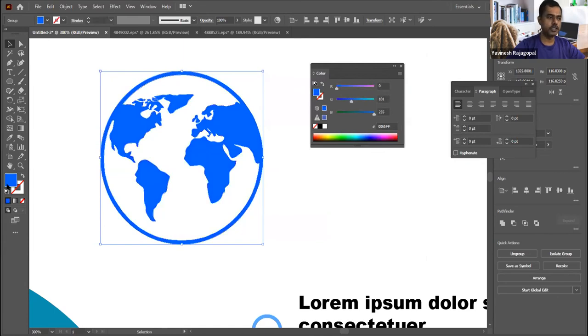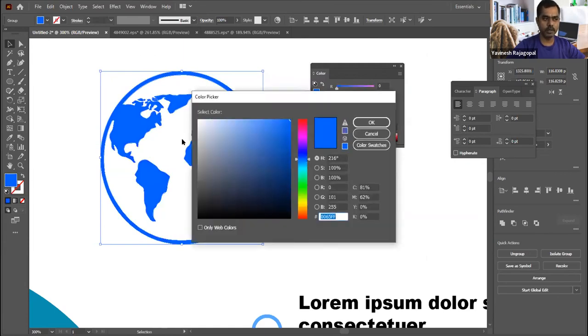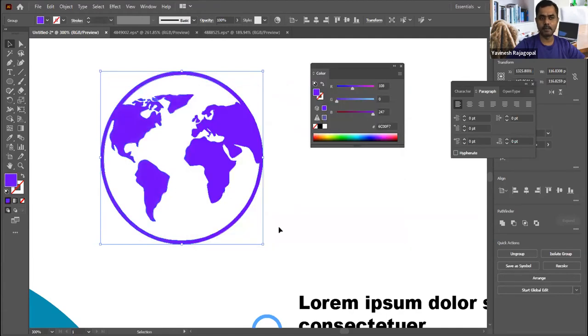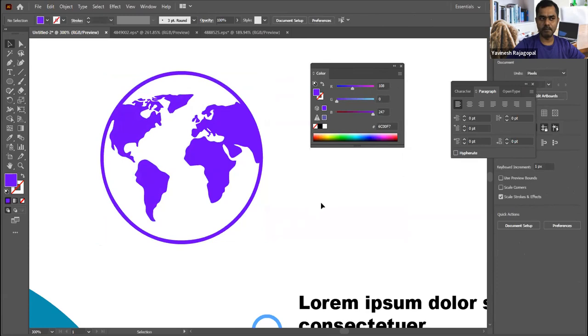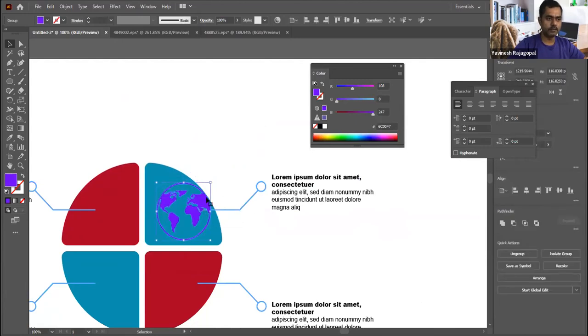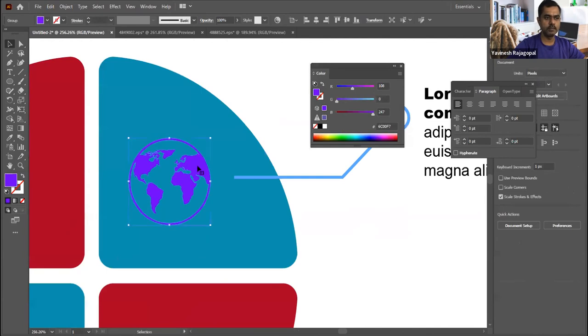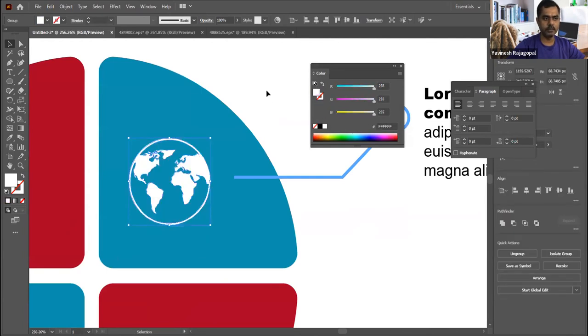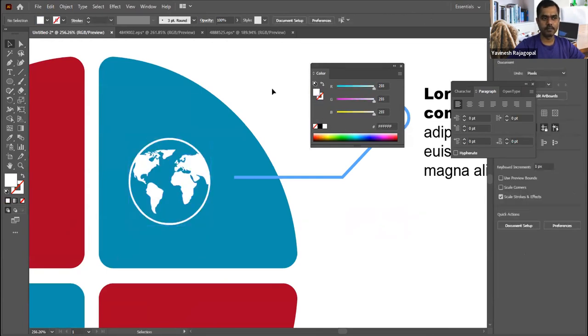Okay, or I can change it from my toolbar also. Double click the fill color. Now I can change the color to some other color. Faham? And I can place it to my infographics here. Adjust the size. Hold the shift key and then you make it smaller. Or let's say I want to make it white color. Jelas?